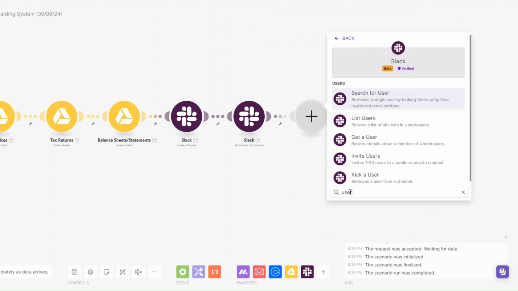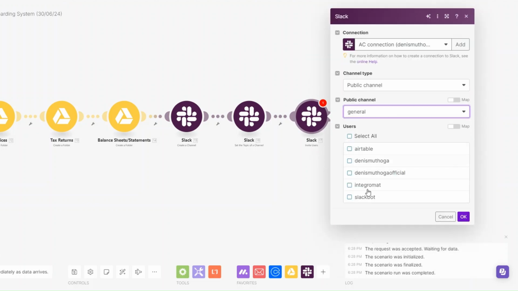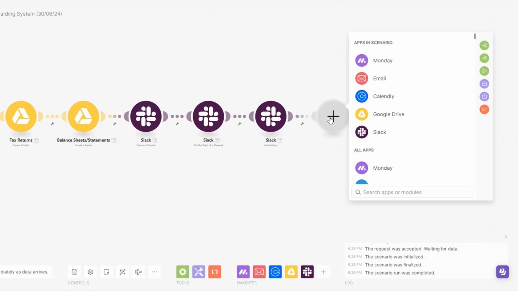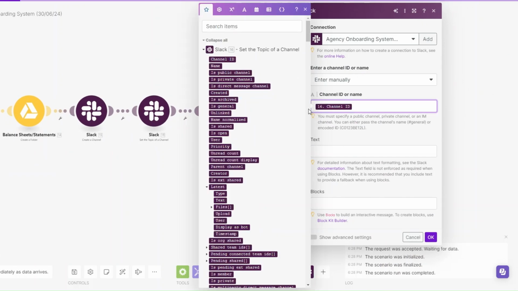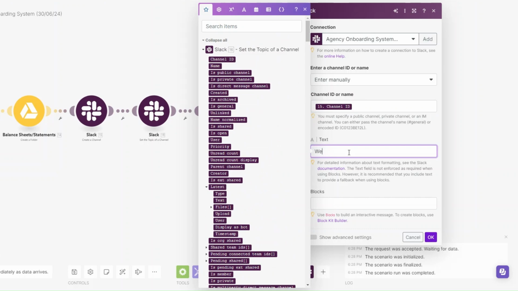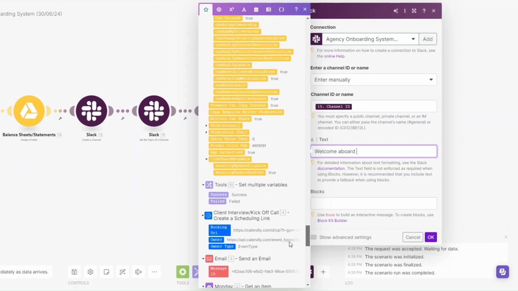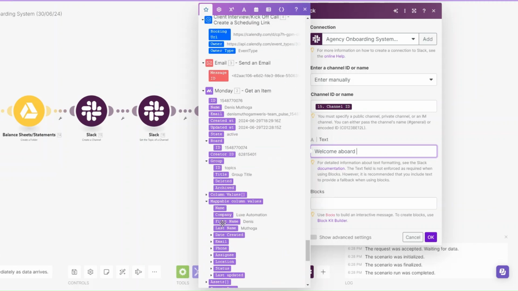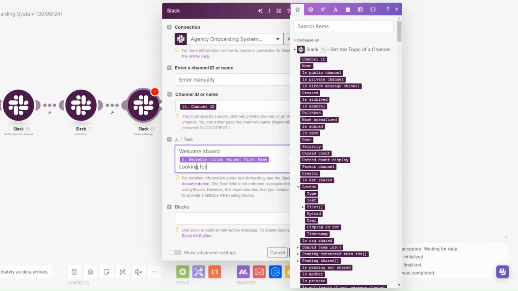The next thing you can do is you can invite users. So here you can invite users to a Slack channel. And then here you can add any of these users. And then lastly, you can create a message on the channel. We're going to add the channel ID from the create channel. Then for the text, you can say, welcome aboard. And then we can choose the name of our client. So we're going to go with first name. And then below you can say looking forward to working with you.